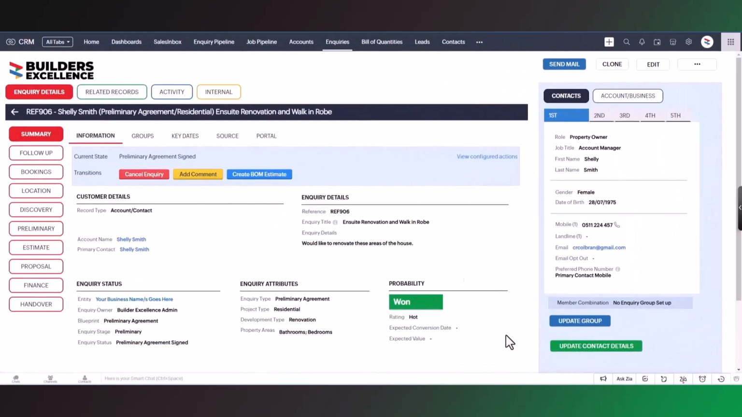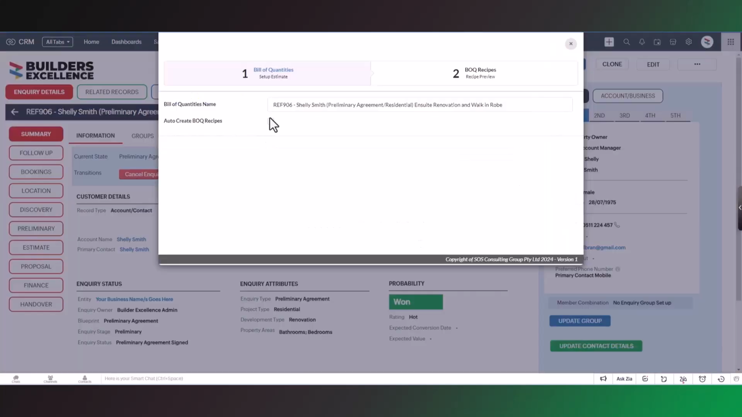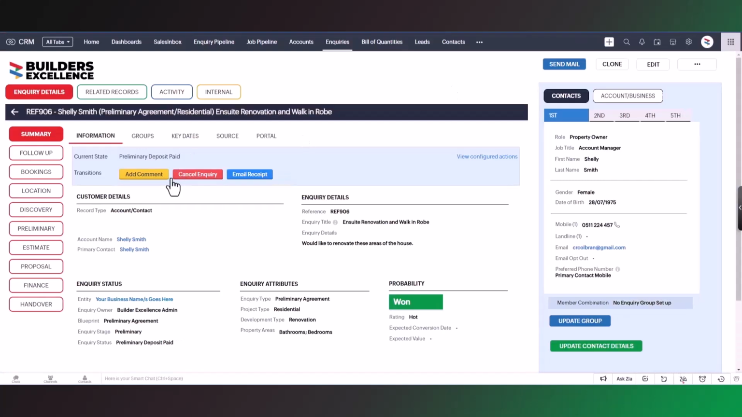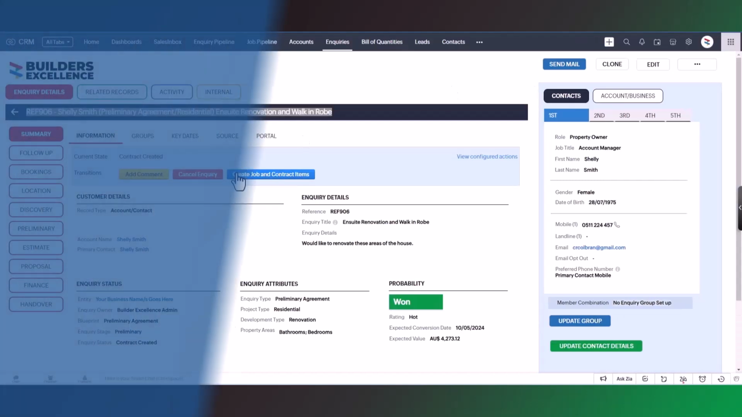On Submit, it syncs back to Builder's Excellence and marks the inquiry as won. Congratulations, you've just won a preliminary agreement. You can now process the estimate, convert the signed agreement to a contract, and email the receipt to the client. The tasks are now ready to schedule.